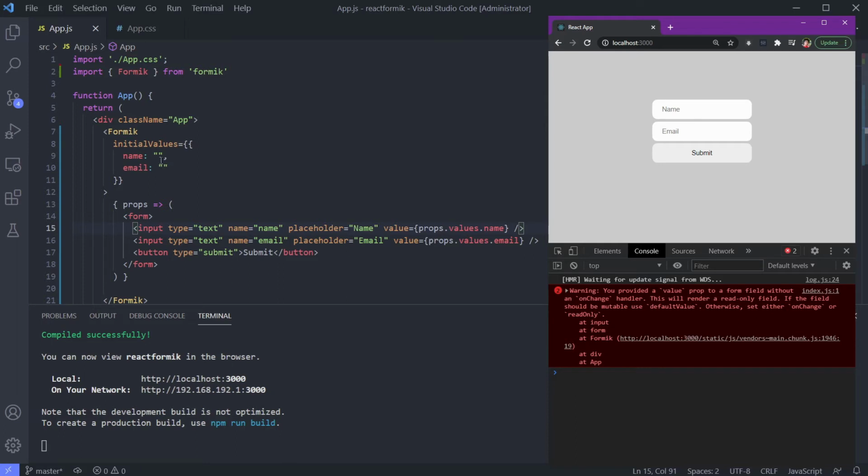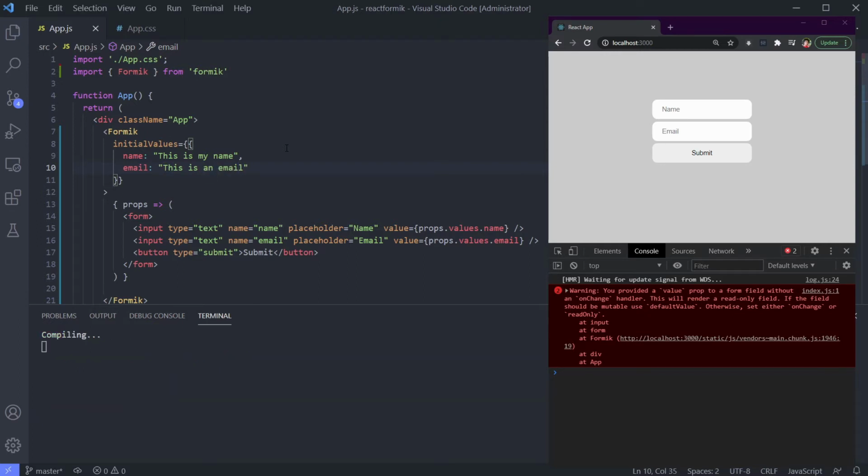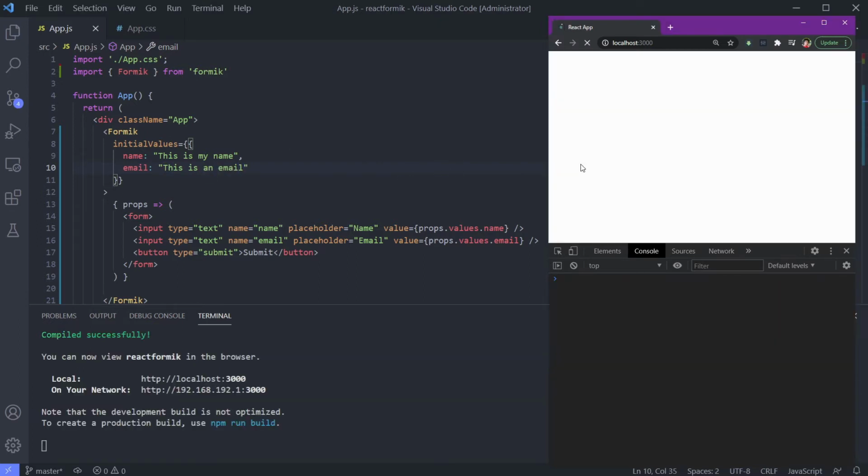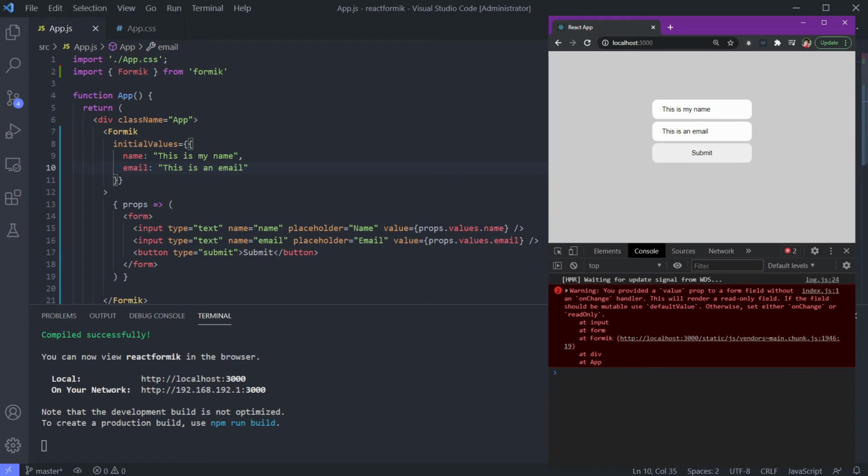Now let's make sure the initial value can be shown there. Name, just set this is my name. This is an email, just like that. Okay, it's working. But actually we want this to be empty. We can do that later. Let's make the submit form function working first.